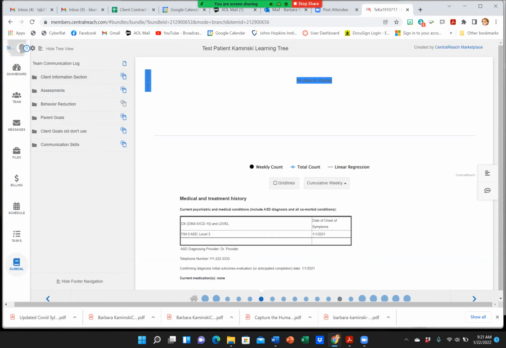Close that folder. There's an assessment folder. Any of those assessments that you are completing through the system, through the tasks tab, will show up here. If there are behavior reduction goals, there will be a separate behavior reduction folder with the programming under that.